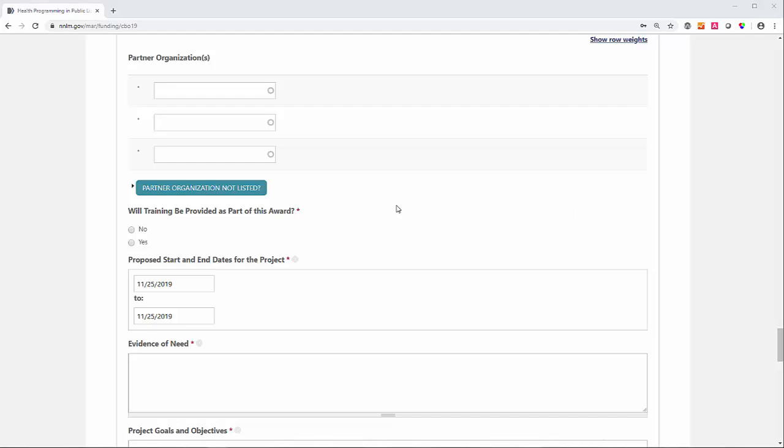On some applications, you may see a field for partner organizations, which allows you to add other NNLM member institutions that have agreed to work on your project. You can begin typing the names of these organizations to search for them in our membership directory. And when the institution name appears, select it to fill the field.